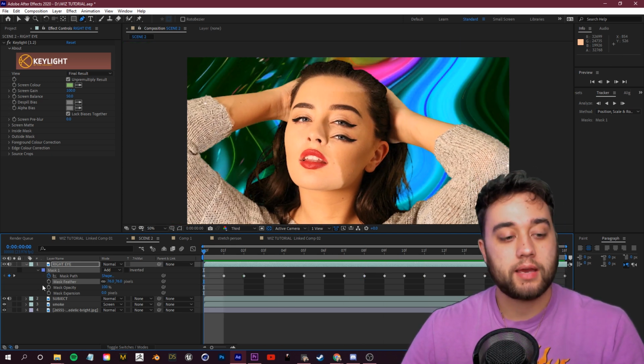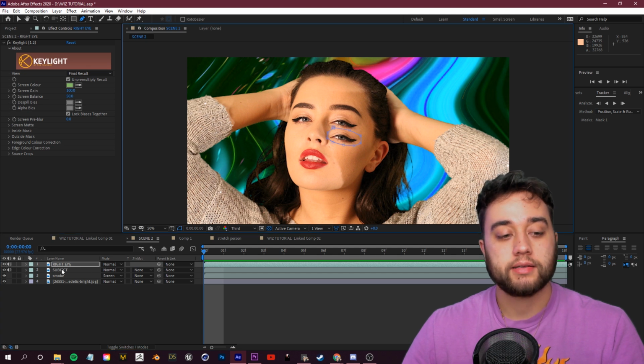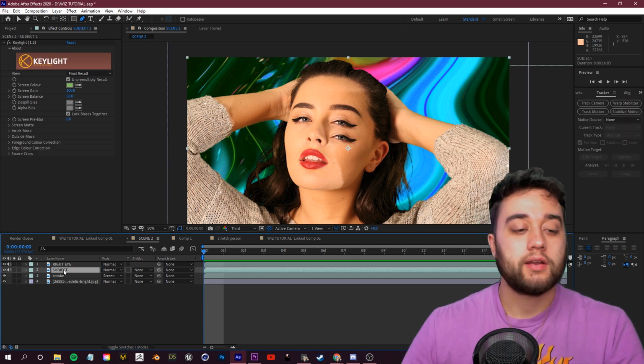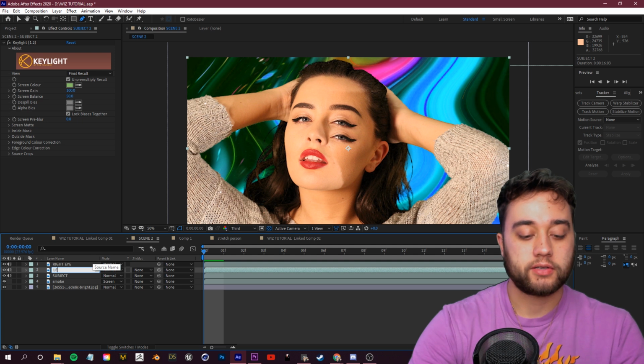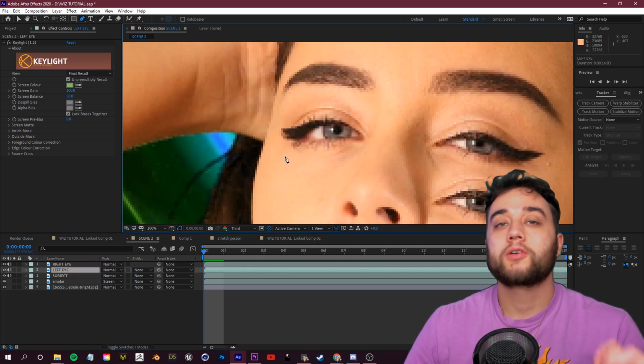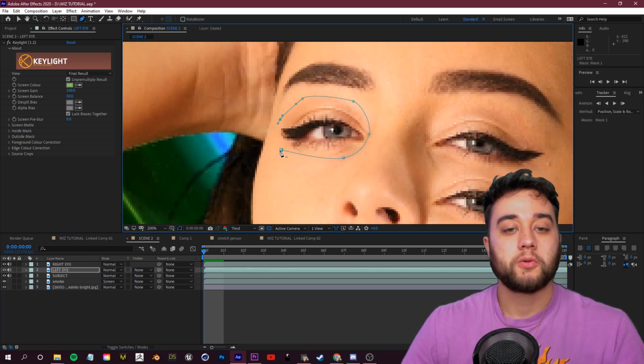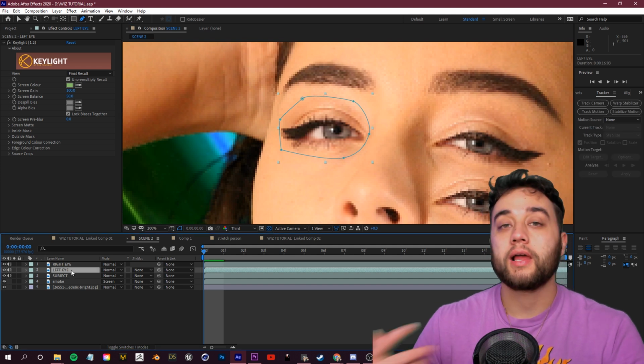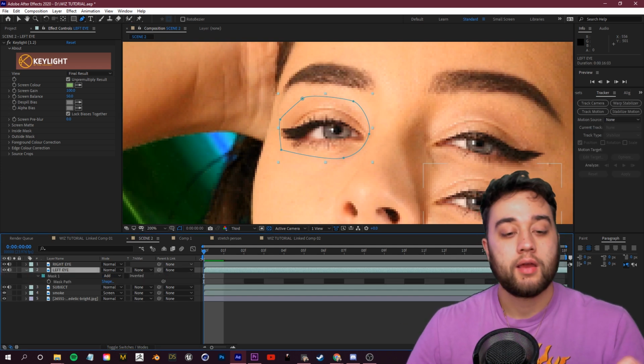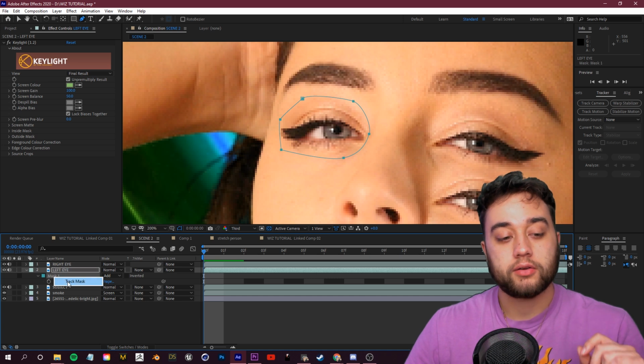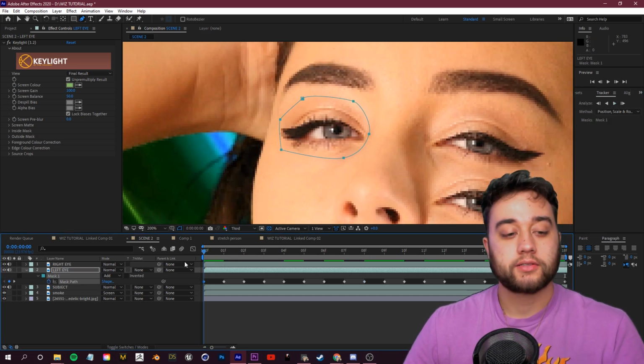So let's do the exact same on the other eye. We're going to select subject, Control D to duplicate it. We'll rename this to left eye, and then let's create a mask for our left eye. So we'll connect that, click M to show that layer, and then again, at the beginning, right click, track mask, click play, and that's looking good.